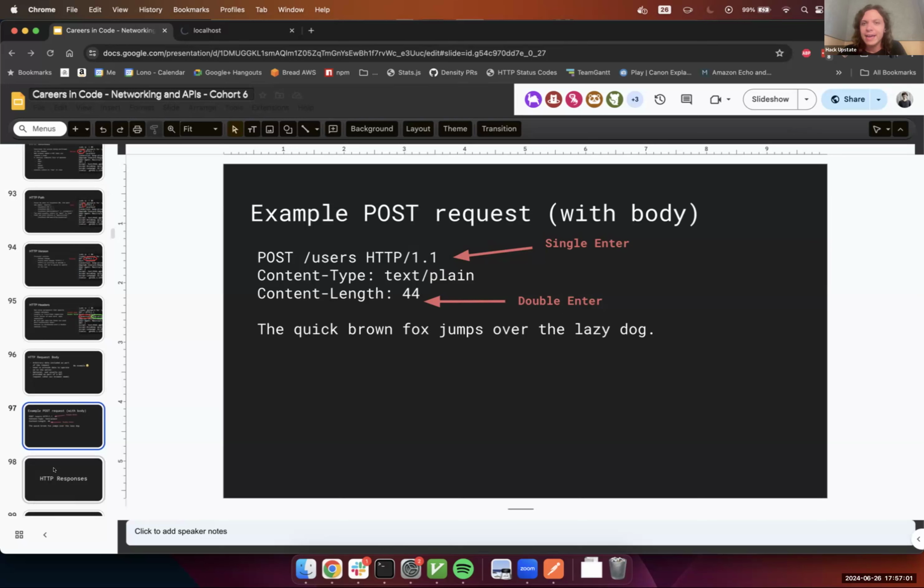Any questions on any of that? One question: the content length is the number of characters in the body? Good question. Yes, it's a header that's included. We're going to talk about this in about 15 minutes. The content length is a header that you tend to include that tells the server how many characters will be in your body.